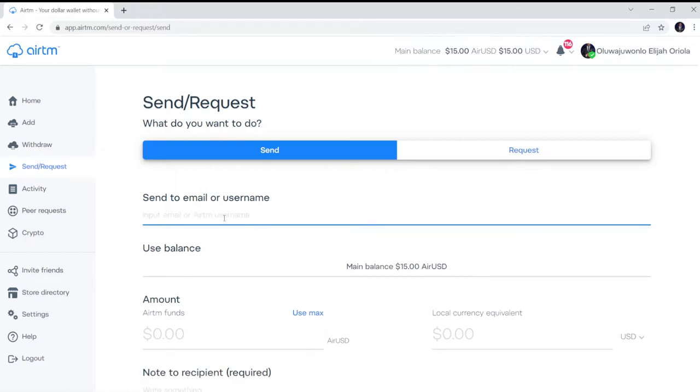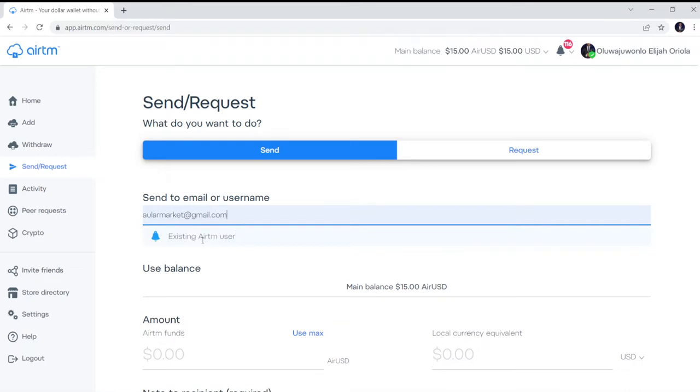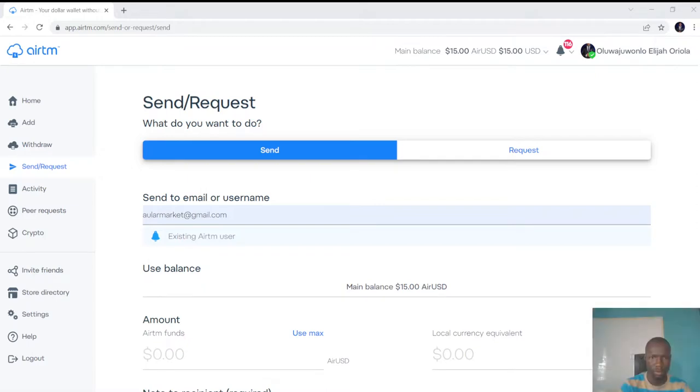Take for instance, you want to send to, let me see, okay, Hola Market. You see, existing Airtm user, all right? Because this guy is already on the platform. So you must check that and make sure that that person is registered on the platform, or else the money will not get to the person, and then you have to start all over again. All right? So that is send.